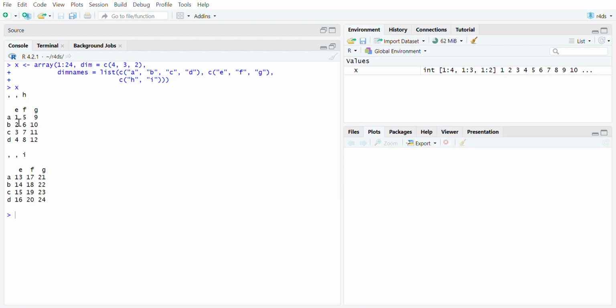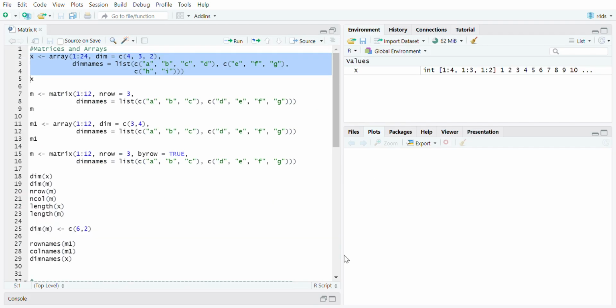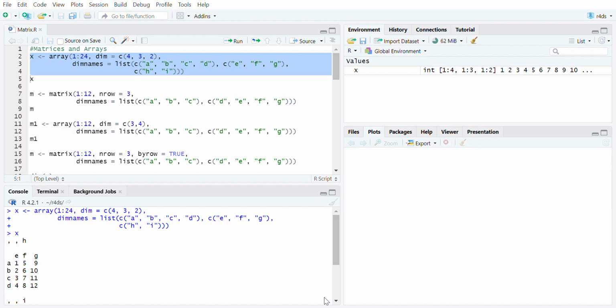The values 1 to 24 are split up like this: 1, 2, 3, 4. It first fills the first column, then the second column, then the third column, then it goes to the second dimension and fills it column-wise. This is how the array is created when we give 3 dimensions. Hope it's clear now. Now you understand the syntax better.